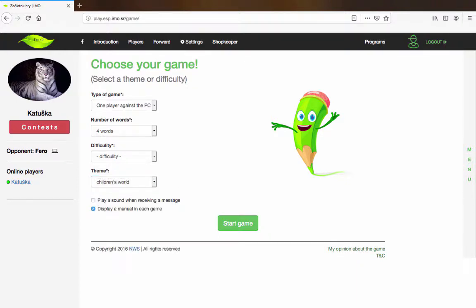It is also a good idea to look at the option to display instructions on every game. If you play the game with children several times, you do not need to see the instructions. Of course, we will keep it now. Once everything is set up correctly, we can start playing the game.